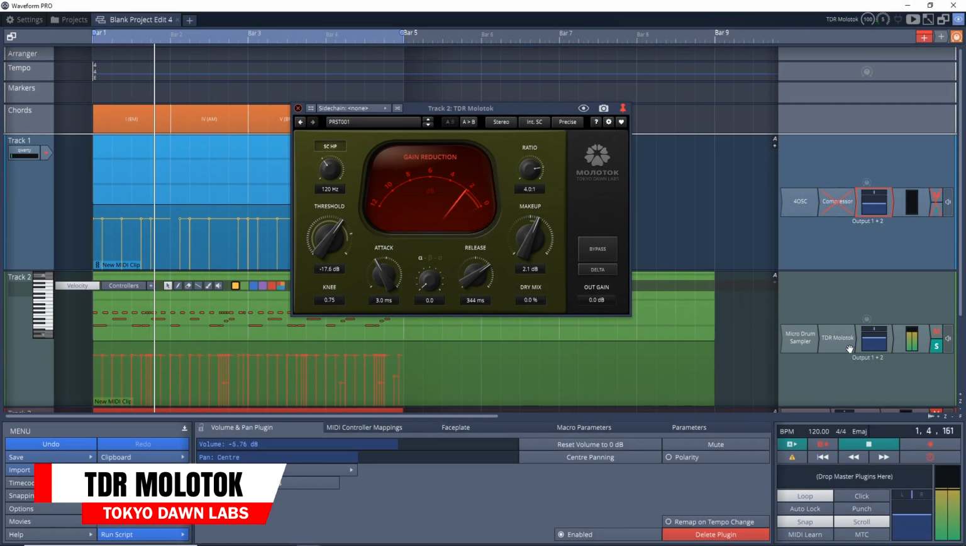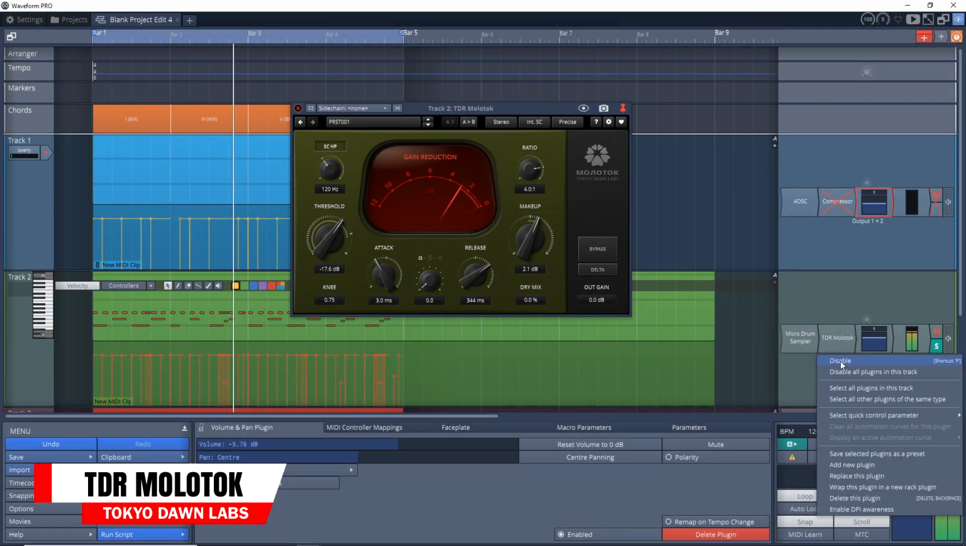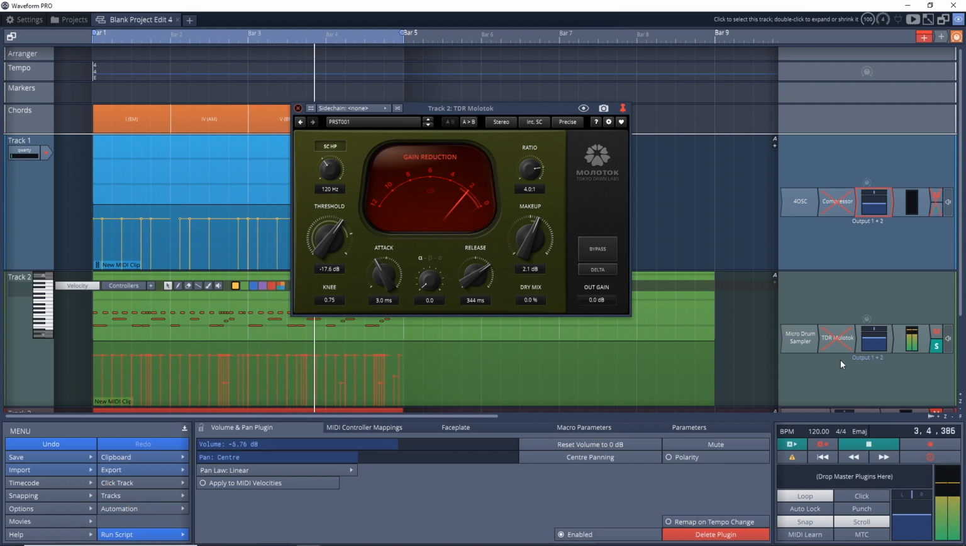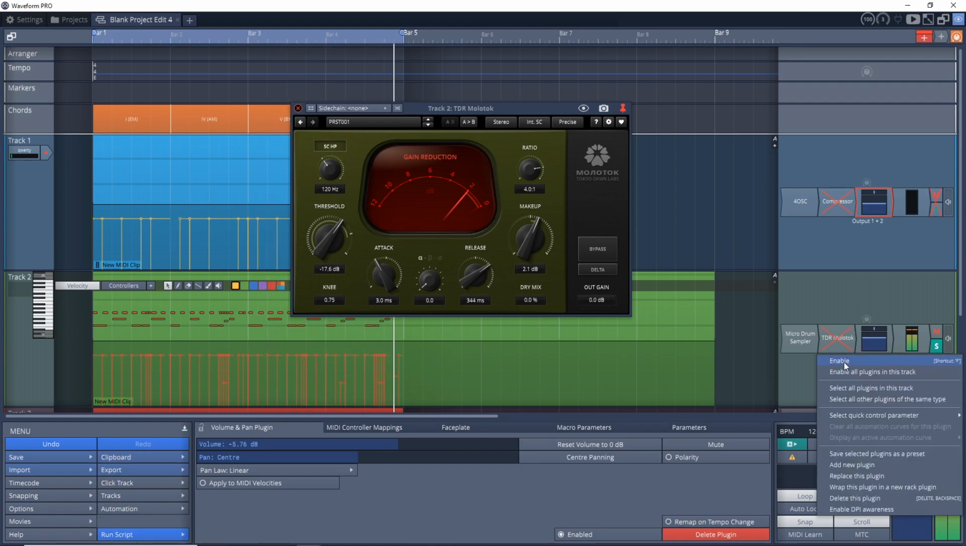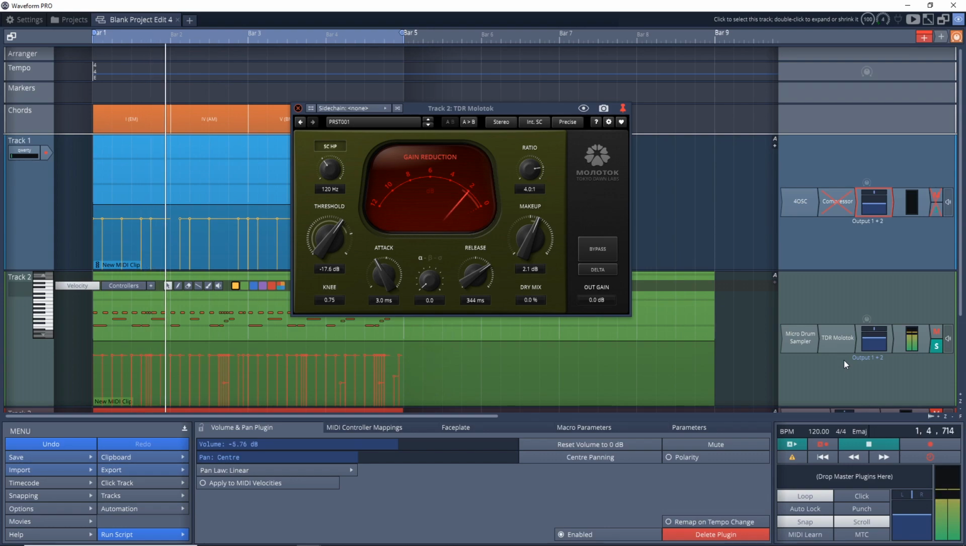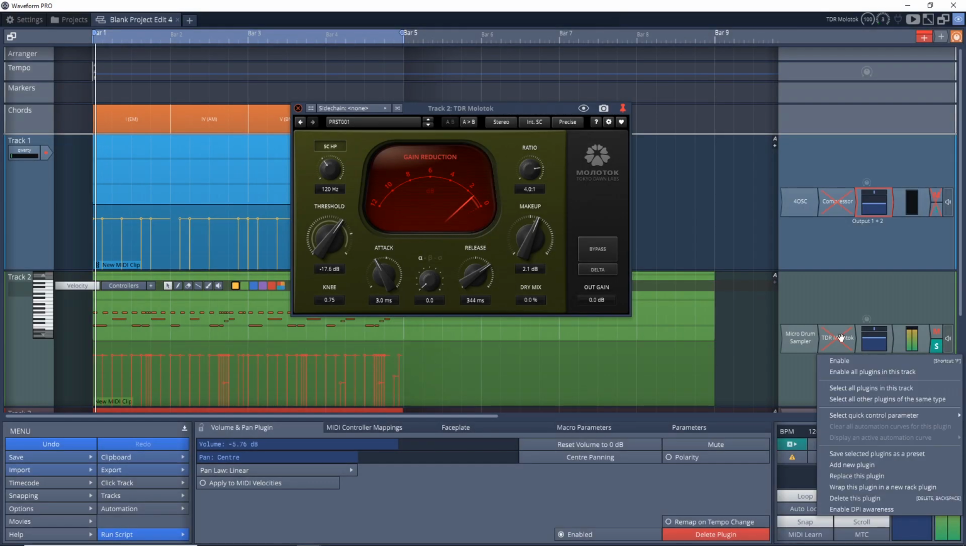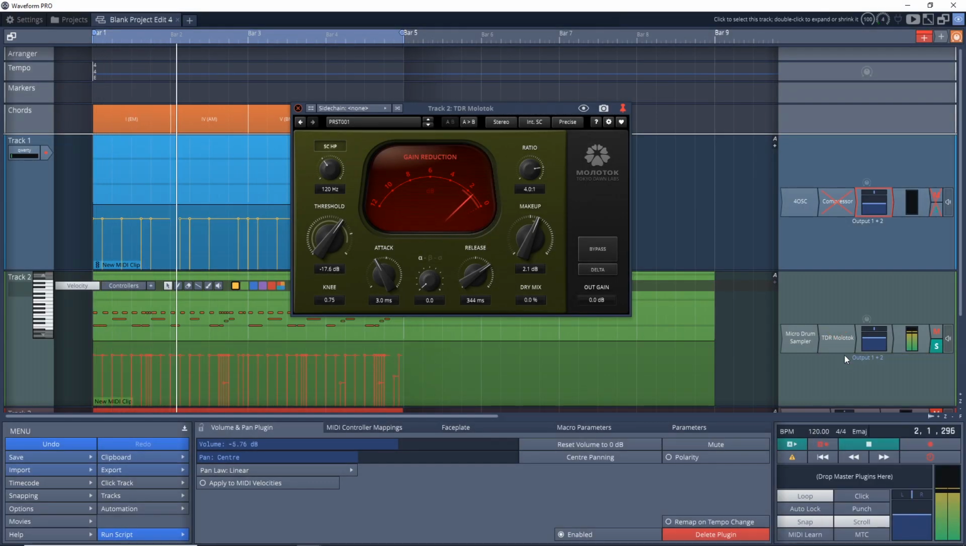The 10th plugin on my list of the best free VST plugins of 2020 is TDR Molotok from Tokyo Dawn Labs. This is a free compressor plugin that you can use on buses or on individual tracks, and it's going to sound great. It does color your tracks a little bit, so if you want a transparent compressor, this one might not be for you. But if you want to add some nice harmonic character to your tracks, download TDR Molotok. You can get it on Windows and Mac.